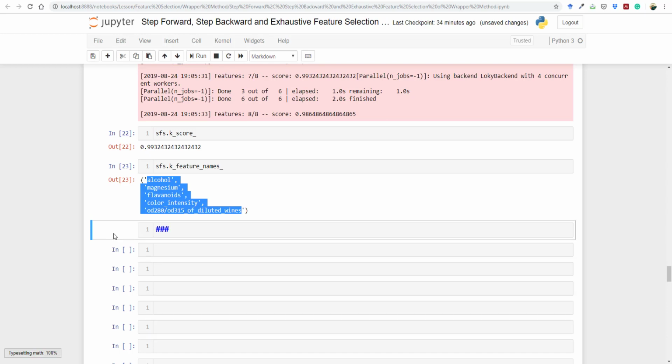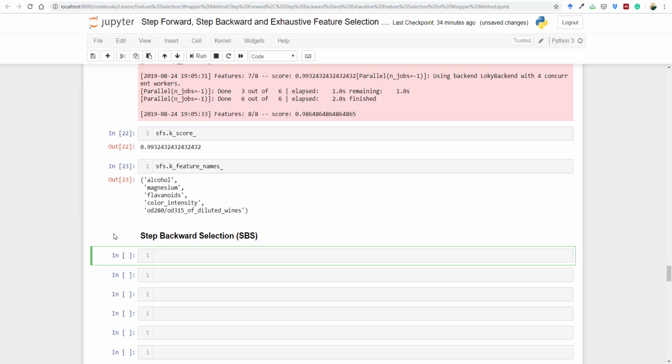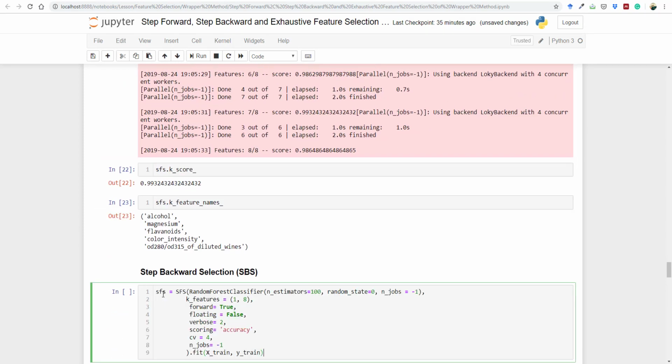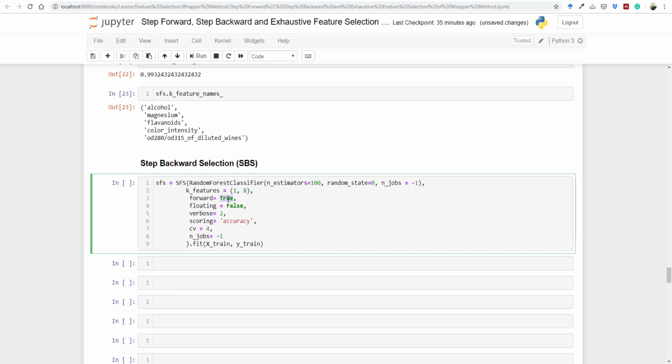Okay, which we can call SBS. Now in SBS, what we need to do is copy this and paste it here. It runs in the same way, but here we need to make forward false. What it is going to do now is find the best possible features in between a 1 and 8 feature subset.